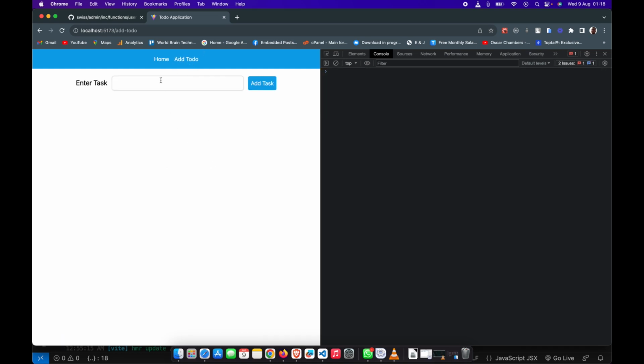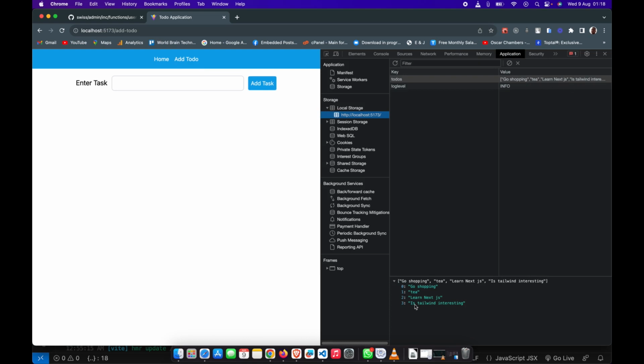So we go to add todo. Let's just say it's Tailwind. Interesting. Absolutely, Tailwind is interesting. So in our application, in our local storage, we have another element, Tailwind is interesting. So if we go back to the home, we have that over here. This is awesome, very awesome.